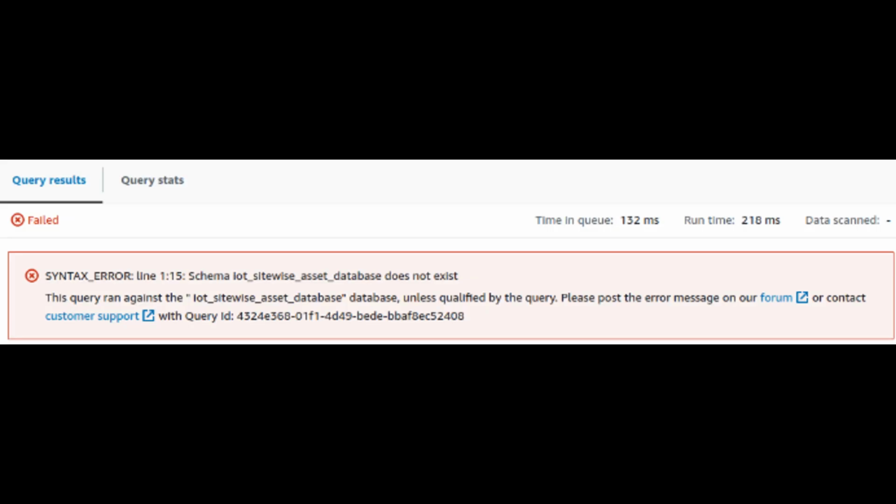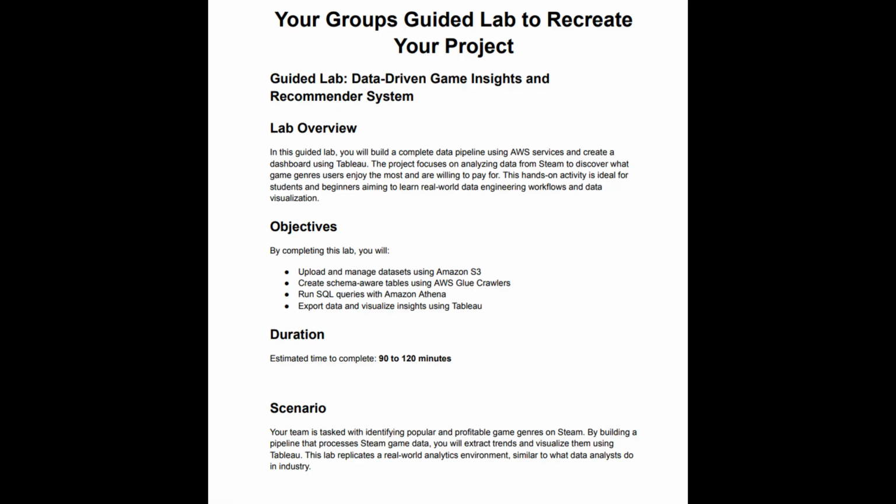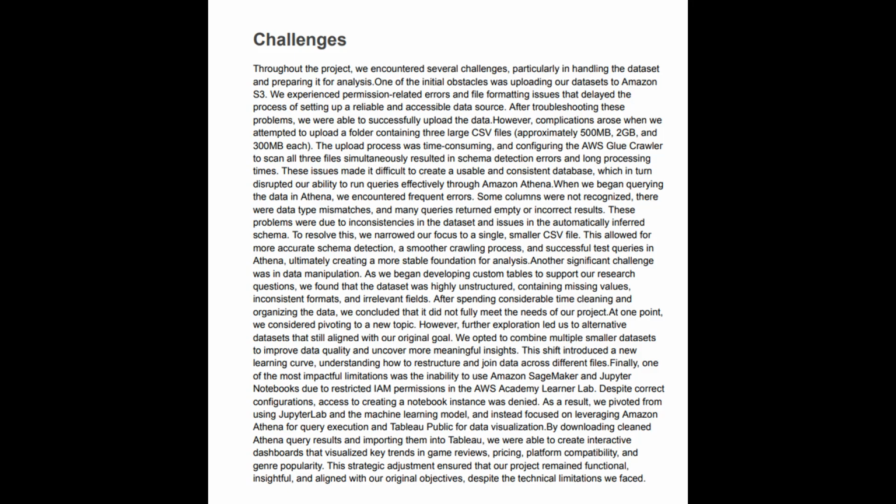Another big challenge was the messy structure of the data. It had missing values, inconsistent formats, and unnecessary columns that didn't align with our research goals. At one point, we almost pivoted to a new topic entirely, but after further exploration, we found smaller datasets that still matched our original vision. We learned how to join and clean multiple files, something we'd never done before.